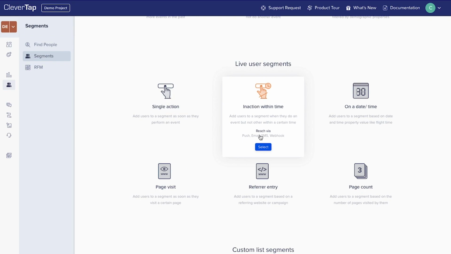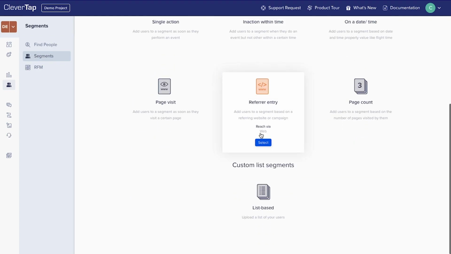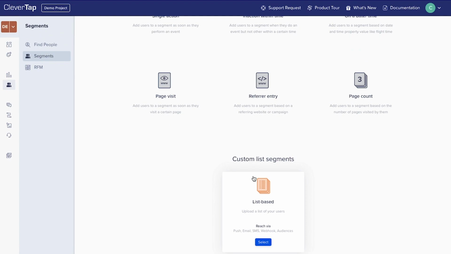Selecting an action within the time segment will qualify a user as soon as he performs an action in the app and doesn't perform the following action within a certain time period. Custom list segments enable you to bring any list of users from any source, including third-party platforms and internal databases.